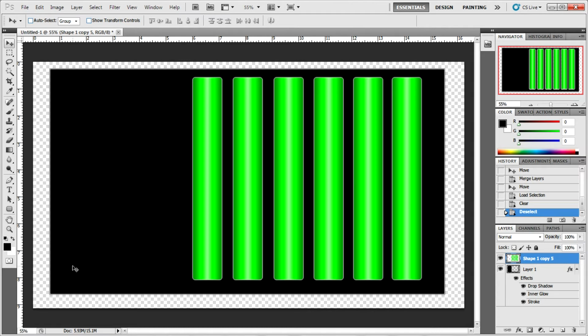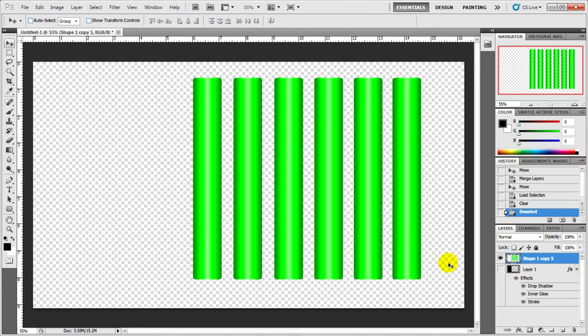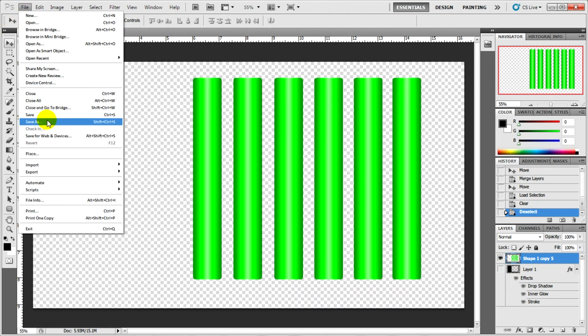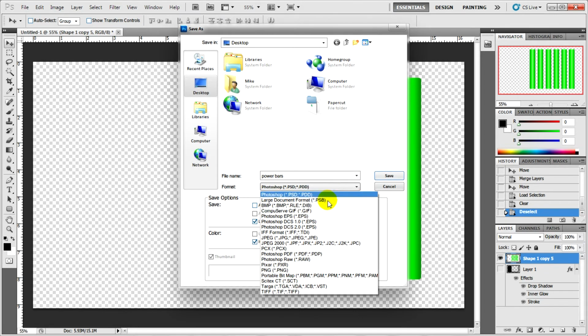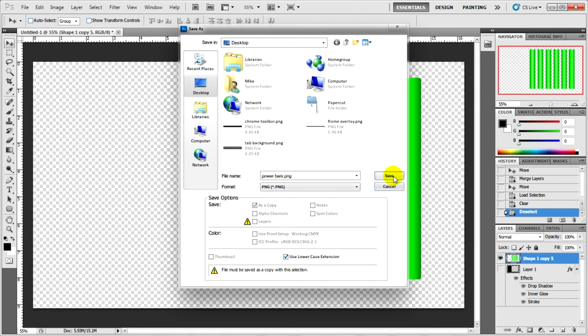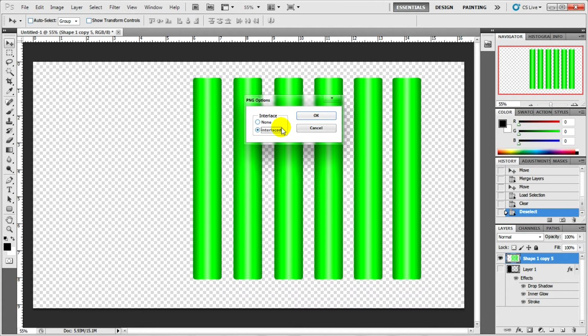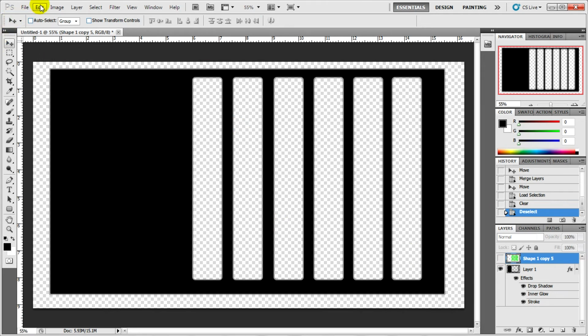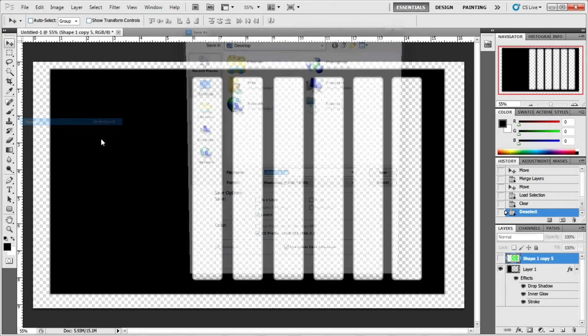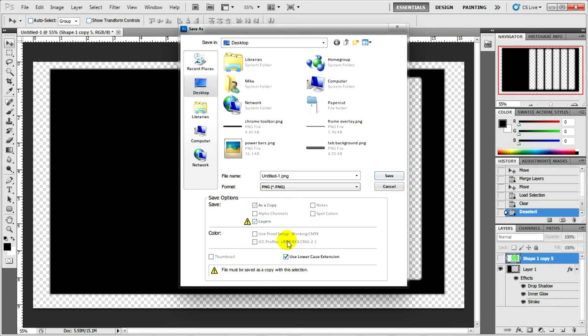After you've done that, make sure you deselect the background layer, the bottom one. You're going to save these power bars as, I don't know, power bars. And you need to save it as a PNG. You can choose interlaced or none, it's totally up to you. Then you deselect that and select the other layer, and do exactly the same. Now that's done, we're going to go over into Sony Vegas Pro.